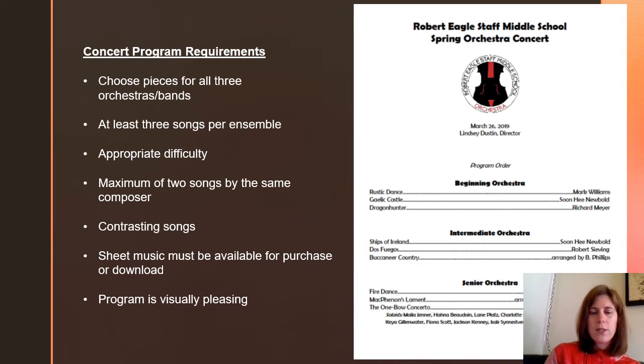The sheet music for the songs that you pick needs to be available for purchase off JW Pepper or any other website is fine, or download. So just make sure that the sheet music does exist out there. And then you'll be creating a concert program that is visually pleasing for the audience.